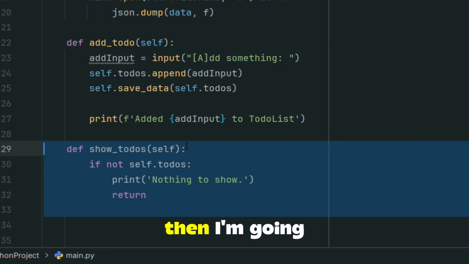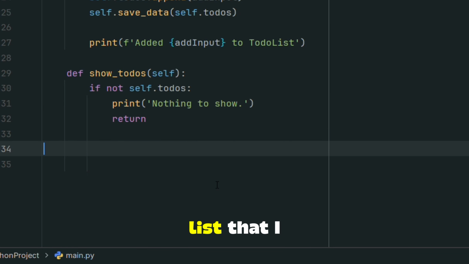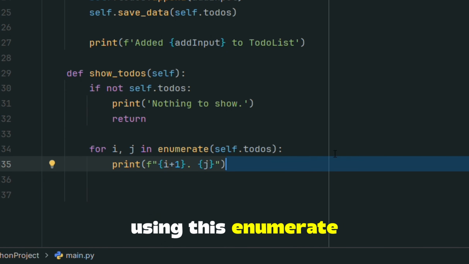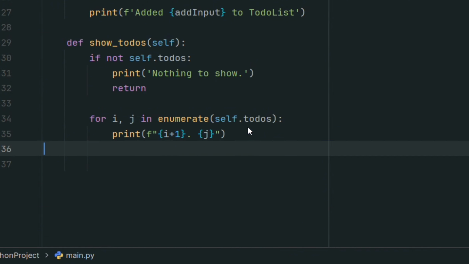Then I'm going to use this show to dos to show the list that I have using this enumerate method. What it does is that it shows the index and the corresponding item name.